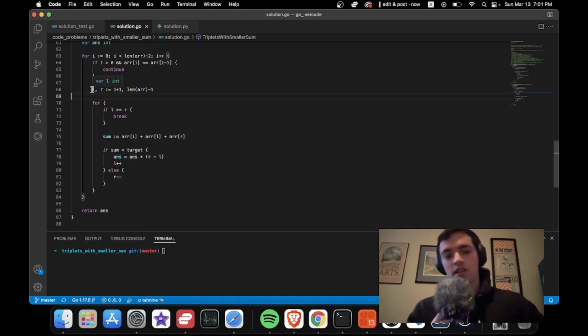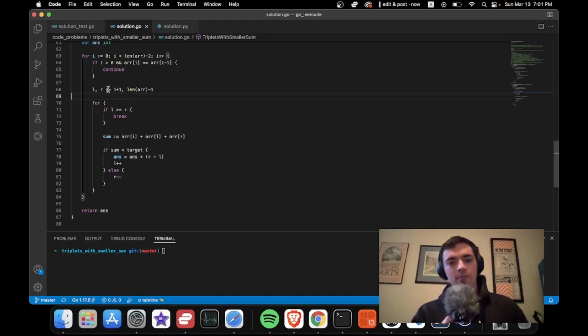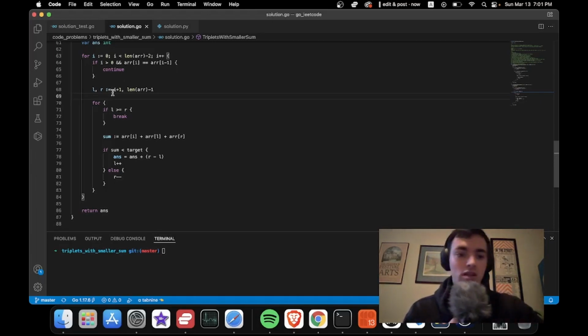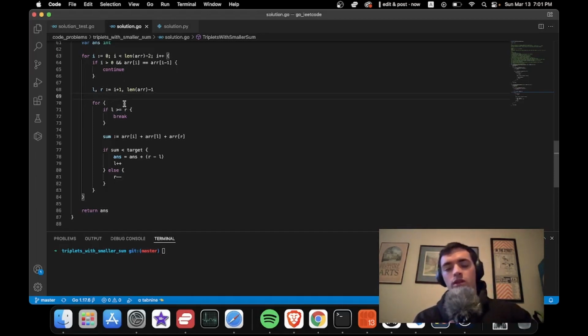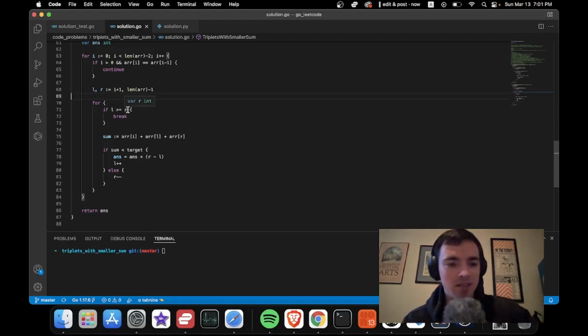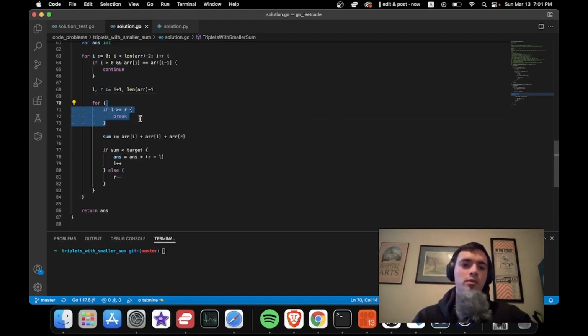So we instantiate our left and right side pointers. Our left side is always going to be 1 after I, and the right side is always going to be the last element of the array, at least that's where they'll start. We want to do our two-pointer technique while the left side pointer is less than the right side pointer. If not, we break out of that and increment I.